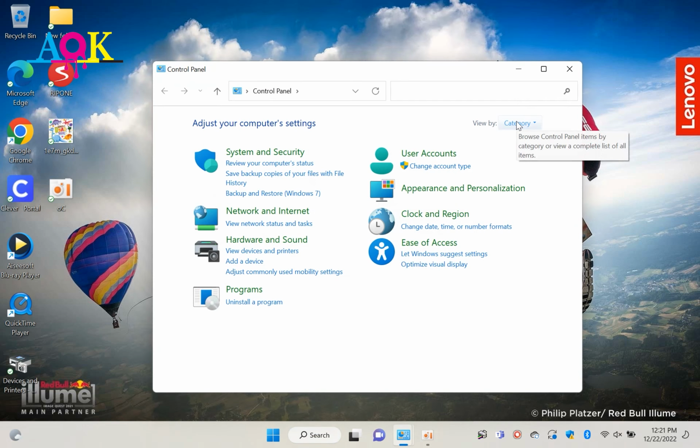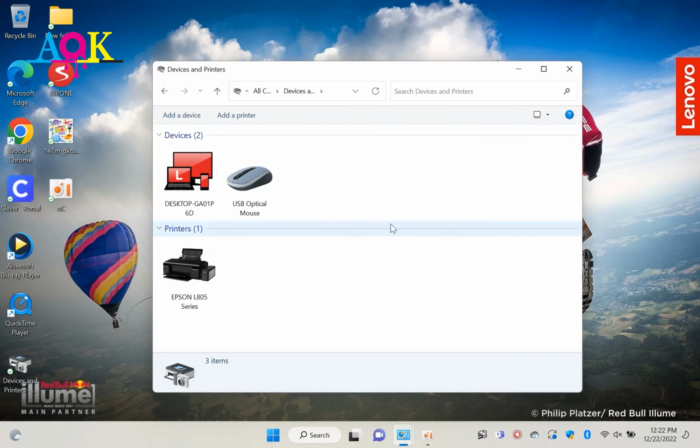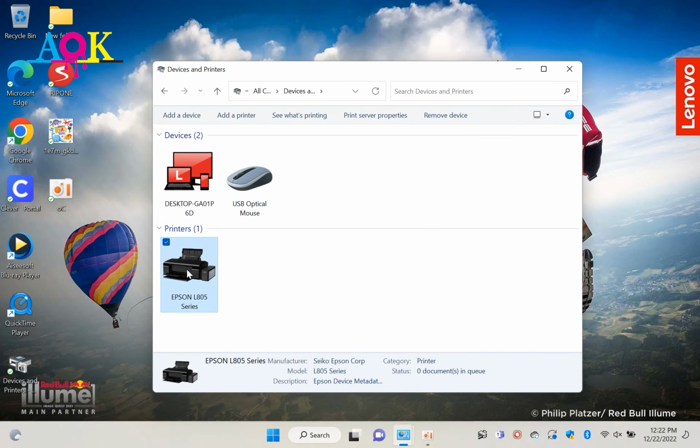View by large icons. Find Devices and Printers. Open it. Now you can see the printers you installed. In this case, we have an 805 printer.